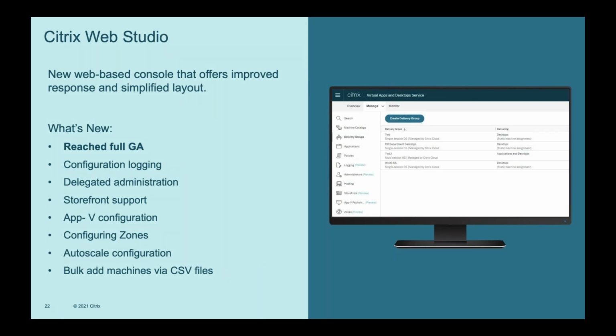But I'm proud to announce a new update that improves the administrative experience when it comes to managing virtual apps and desktops. We're proud to announce the general availability of Citrix Web Studio. This is now going to be the new default studio for your apps and desktops, for both Advanced and Premium editions. The new studio not only brings a new web UI, but also increased response time for admin commands, and simplification of managing workloads to help admins manage their environments with agility.